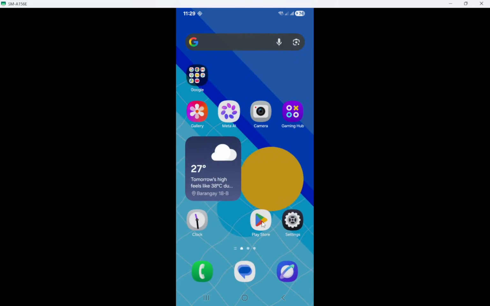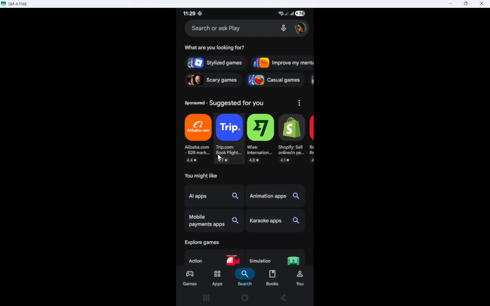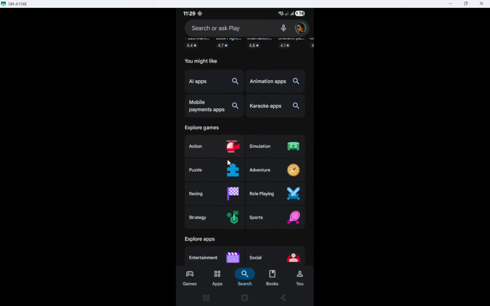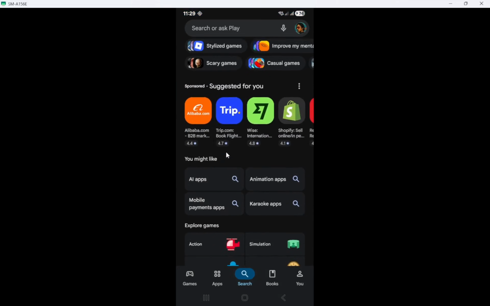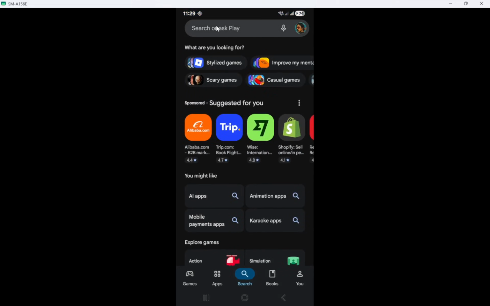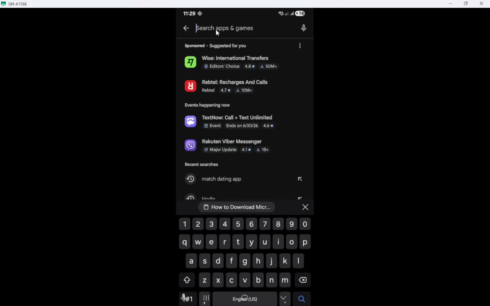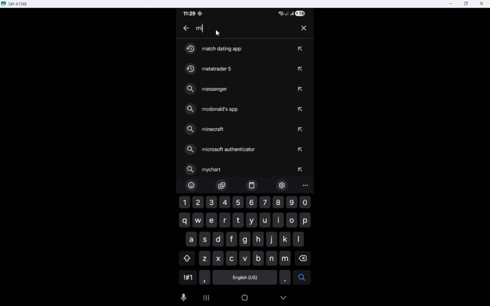Once you're on your home screen, tap the Play Store app. The Google Play Store is where you'll find and download all your apps. Now in the Play Store, you'll see a search bar at the top. Go ahead and tap on it and type in Microsoft Edge. This search will help you find the app quickly.